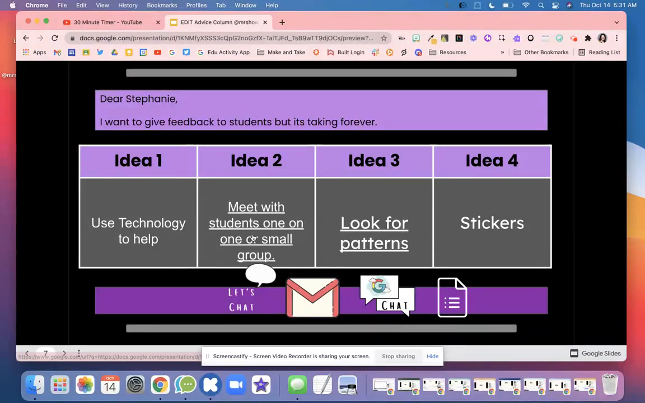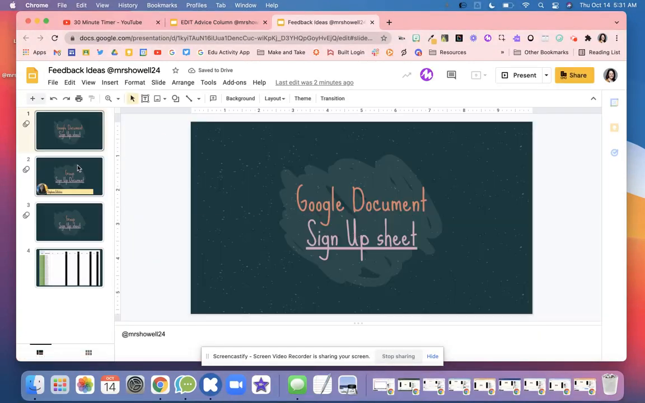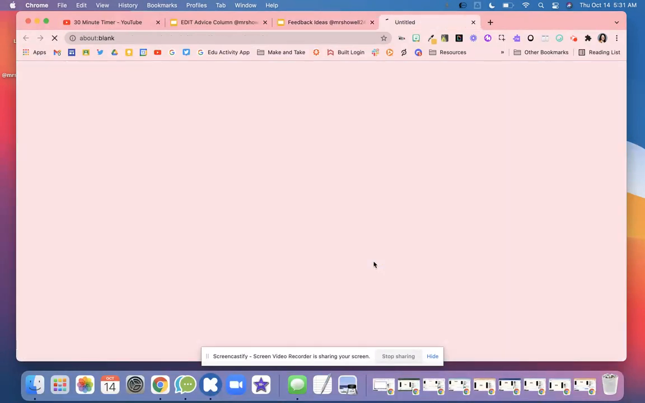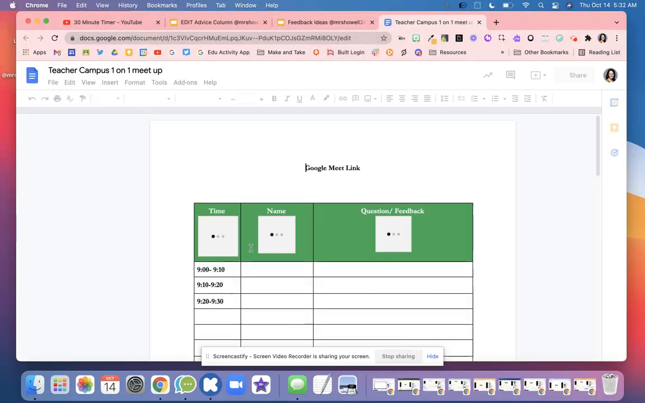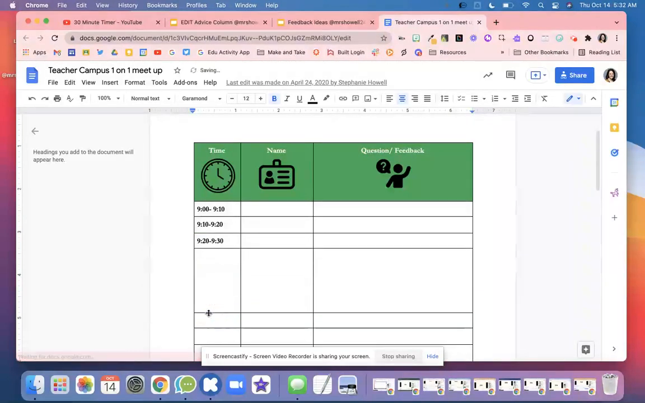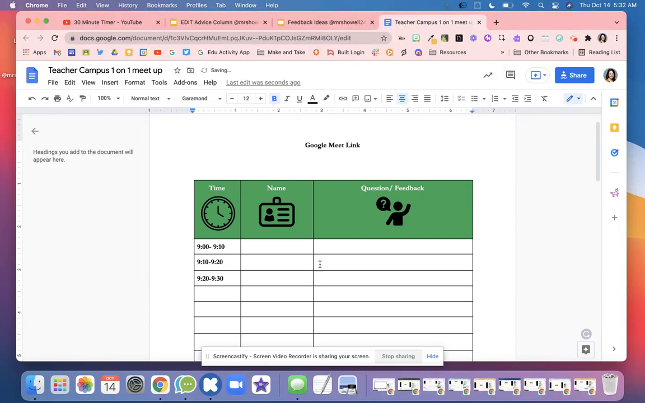Idea number two is meeting with students one-on-one or in small groups. And right here, feel free to add different ways that you might have students sign up for a small group activity. But these were just some of the ideas that I had or I found from others. This is a Google sign up sheet. So students put their time in right here, and then they write their name and they put what questions or feedback they have. So again, you would put in the time, students would sign up to meet with you, and then you would just quickly meet with them.